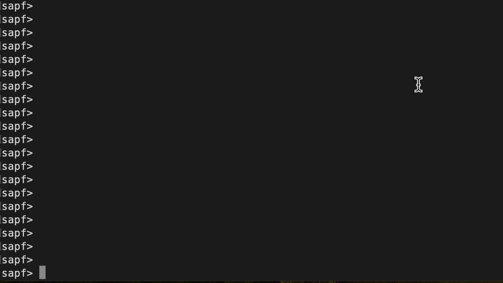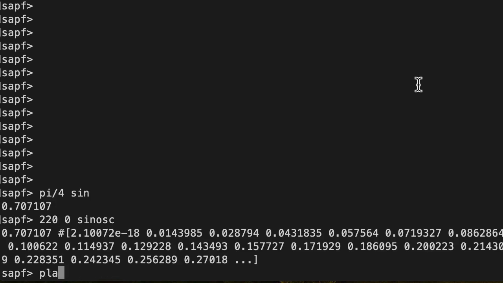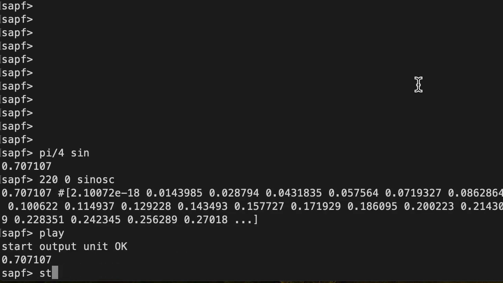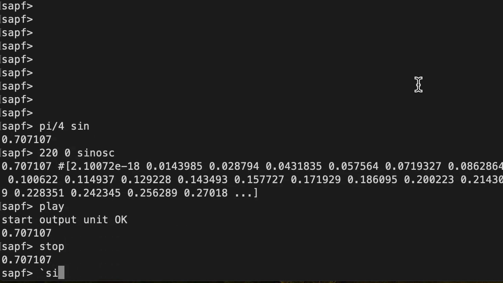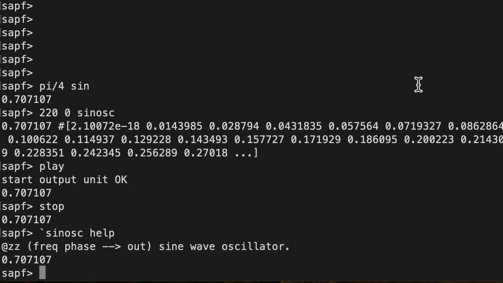Now, what if you want a sine wave? Well, sin is just the regular old-fashioned sine function. If you want to generate a sine wave easily, then you can use the sinosc command. So let's do 220 sinosc. Let's play that. And if we ask for the help for sinosc, we see like the saw, you give it a frequency and a phase.